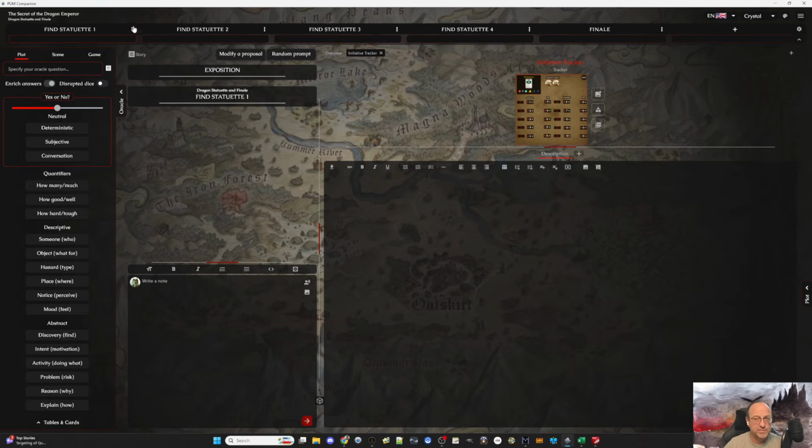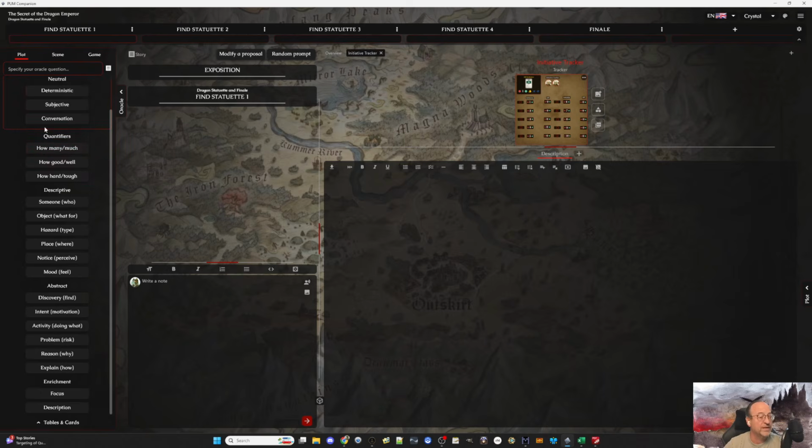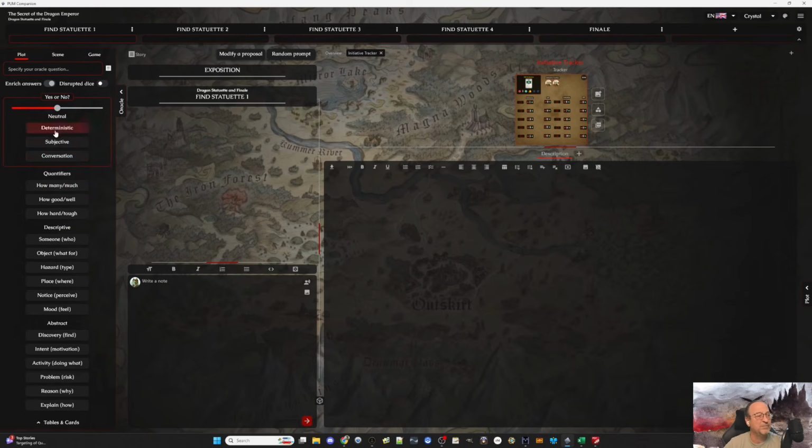There's all kinds of customization, but given in the mini campaign, you're trying to find and put together these four statuettes, and then you kind of have a finale. That's how I set this up. I set it up really simple. Your oracle is on the left. I might go through this, but probably not a lot.